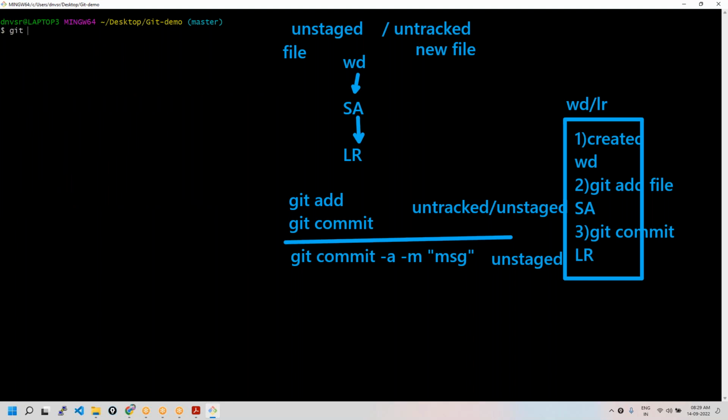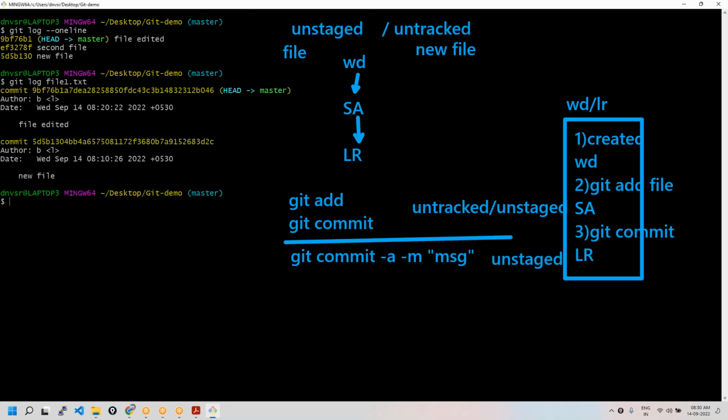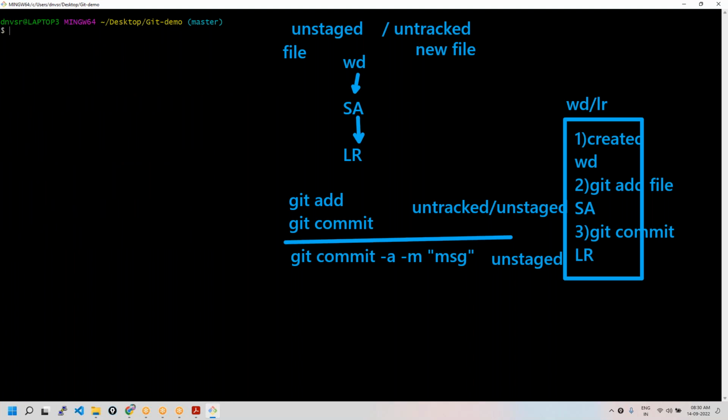And also here, git log with one line will show you all the commit history, the complete commit history. If you want to see the commits of a single file, let's say I want to see the commits that happened on file 1, it will show you the commits of that particular file. Otherwise, it will show you the commit history of the entire repository. So those are the different ways you can check the commit history.